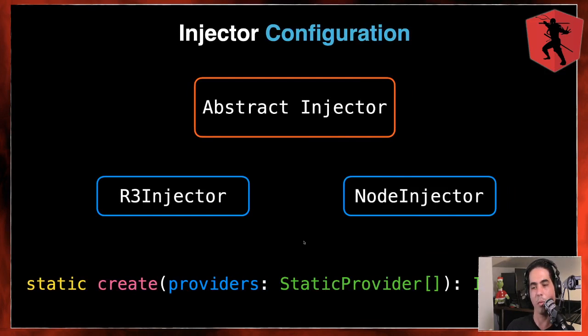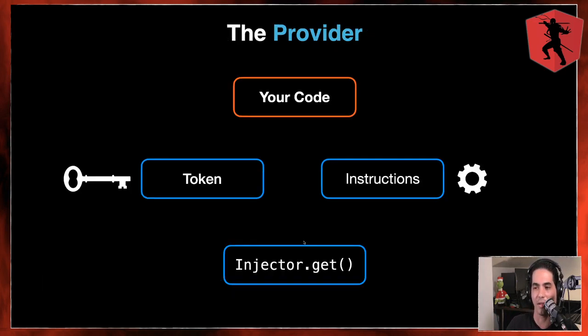So we do know what a provider is. The provider is actually the configuration for the injector. The provider is not our code. That's not the counter service. It's a definition of an object that is used to configure the injector. Most of the use cases are about providing our code, by registering our code under a key, which means that if we want to use the provider in order to configure the injector, whether that's the R3 injector or the node injector, we need to provide some kind of a key, which we call the token, an injection token.